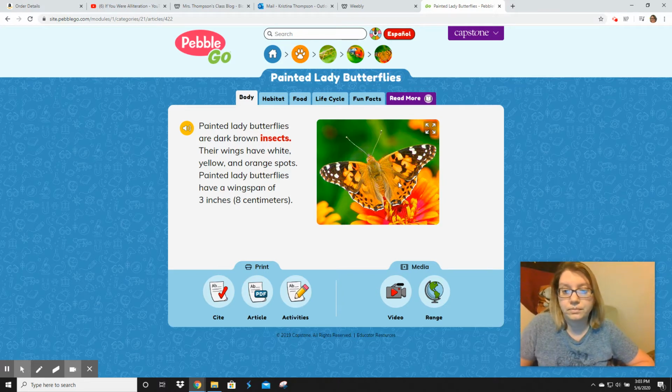Okay. So what animal is this book about so far? What animal is this book about? What insect? Yes, it is about painted lady butterflies. Good.